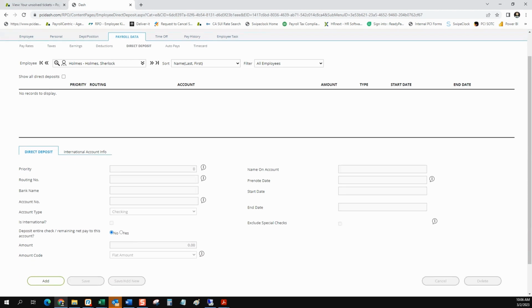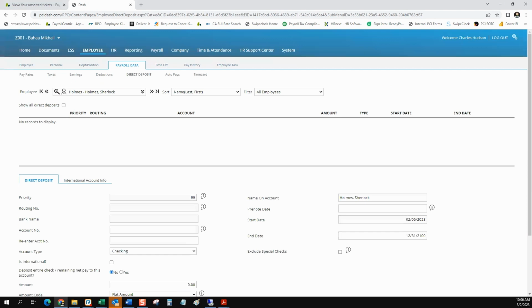So I would just go in and I'd have all the information in front of me and I would click on add. And then it automatically sets the priority here to 99, 99 being either the entire check or remaining net pay. Everything is done by priority here. You can either have 1 or 2 or 3 or 99, and 99 always goes last. They go in order of priority where 1 is first all the way to 99 and everything in between. And that is what tells the system in what priority to do the direct deposits.